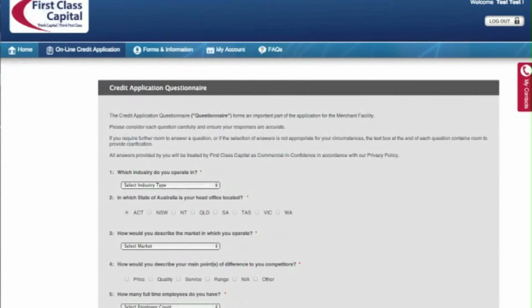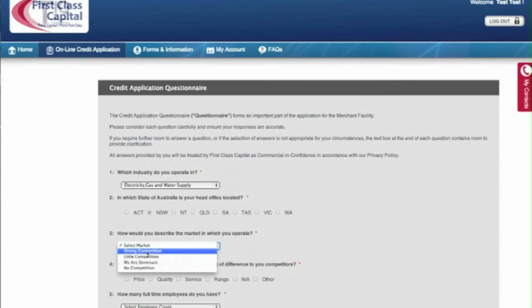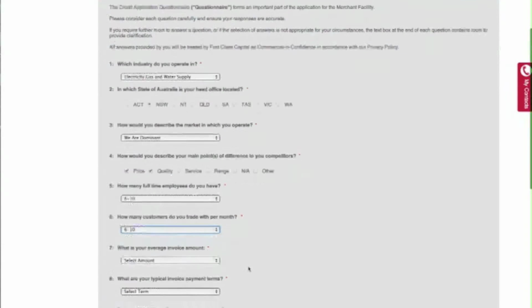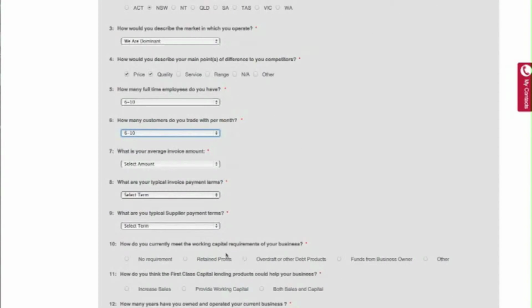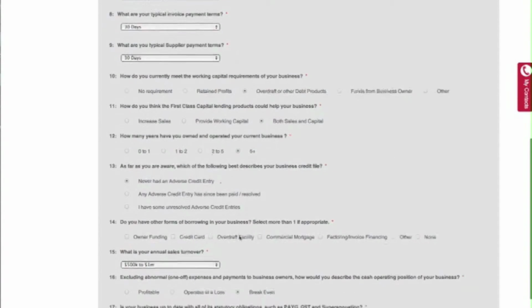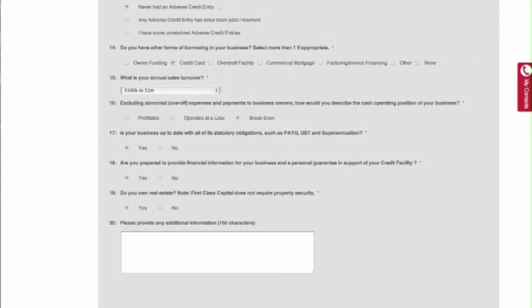Complete the credit application questionnaire by selecting from the drop-down menu or checkbox answers. There are 11 questions in total, and an area to provide additional information if necessary. Once the questionnaire is complete, select Next.